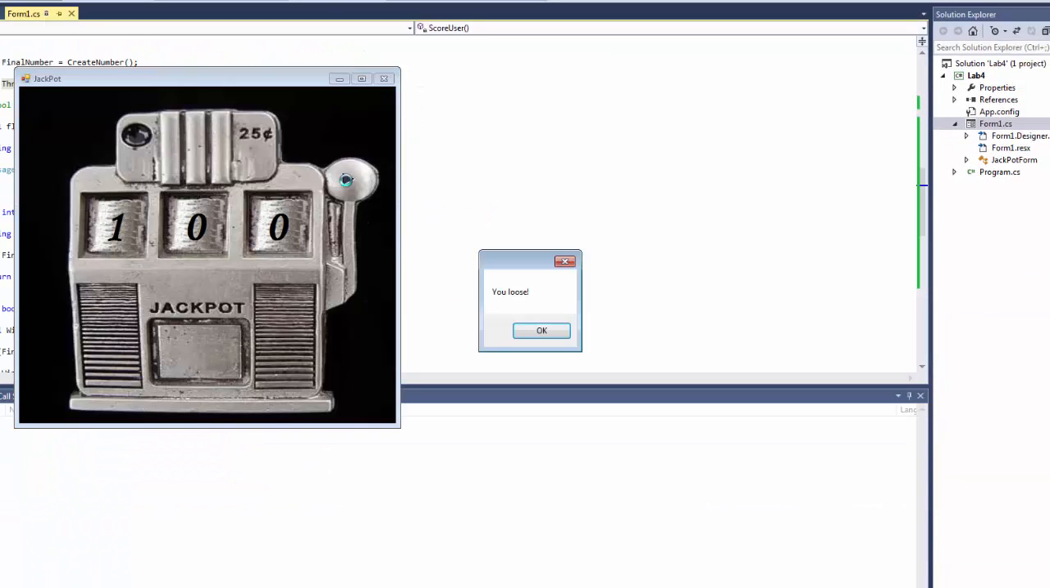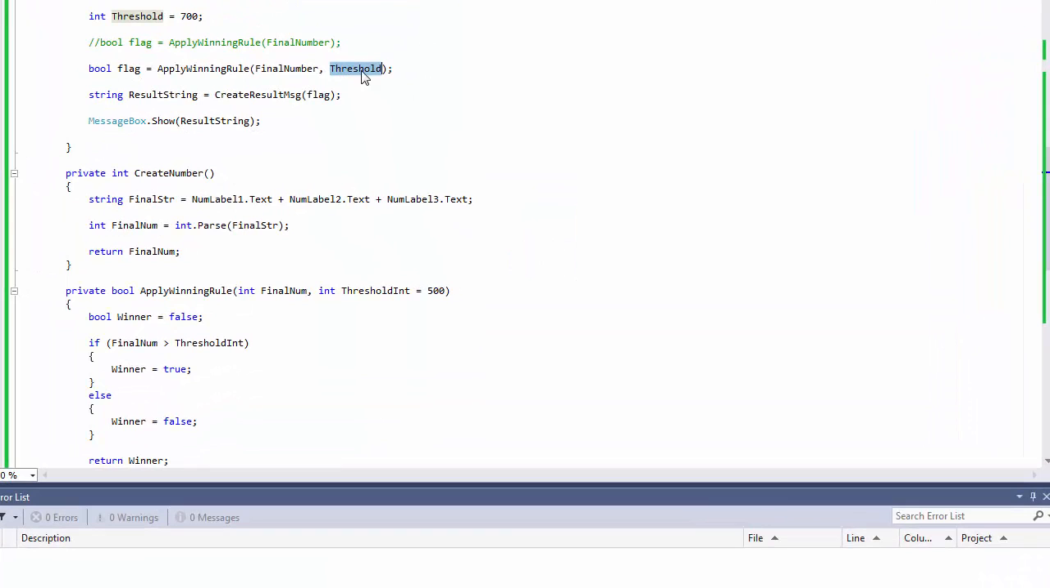Let's try that. So see here, we won over 700, and whenever we go above 500, we still lose. That is because we are passing a second argument which overrides our default value of 500.